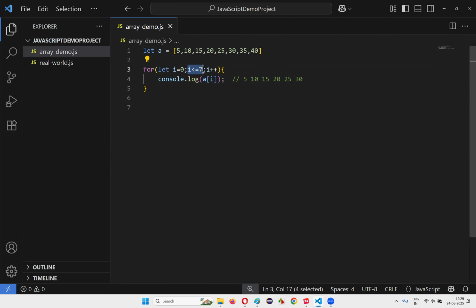True again. 6 less than or equal to 7 is true. A of 6 is 35. 35 will be printed. Then i'll become 7. 7 less than or equal to 7 is becoming true. So A of 7 is 40. 40 will be printed. Then i will become 8. 8 less than or equal to 7 is false. 8 is neither less than 7 nor equal to 7, so we will come out of the for loop.